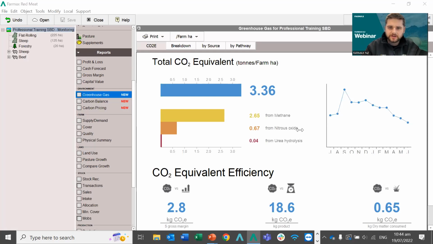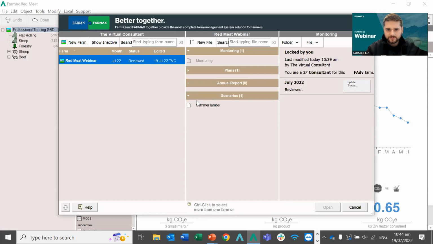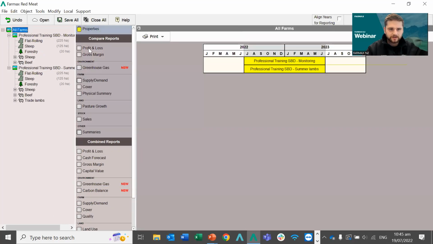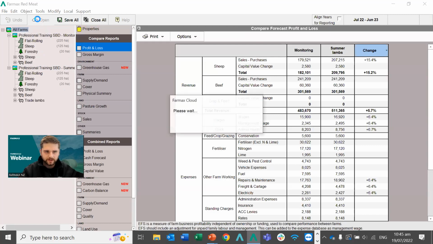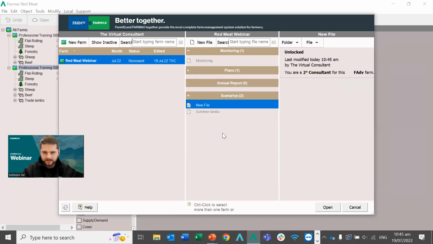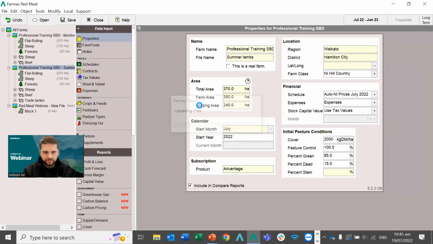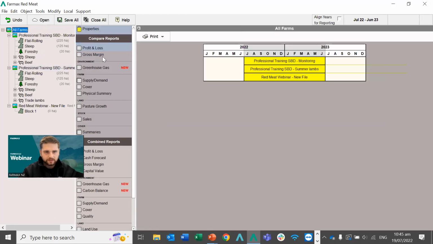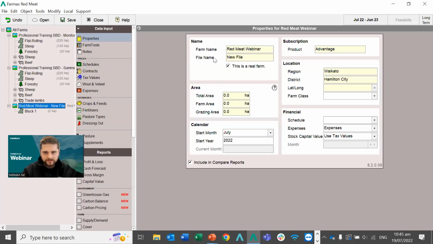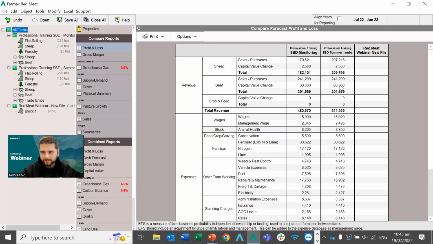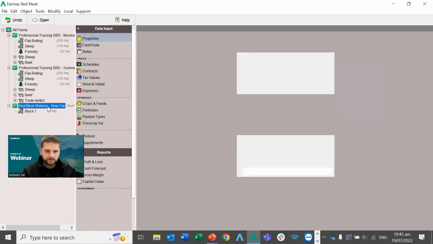Another question: for the percentage change, can you compare more than 2 scenarios? Good question. Traditionally, and I'll just show how this works, if I open up my summer lambs scenario, I have got the difference and percentage change column here. When I've got 2 files open, I will lose that when I add a third file. That's always been the case. So I'll add a new blank file just to show you how that might look. My blank file will look fairly ugly here because there's not much data in there. But basically it would just show up as a third column like that. So you would lose that difference column when you've got more than 2 files open.